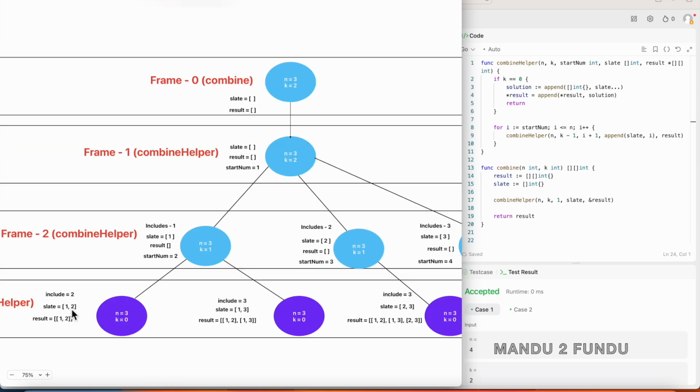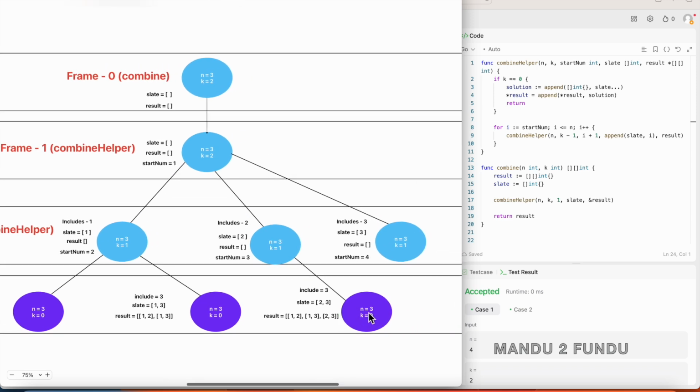After these two combinations are added to the result slice, the control comes back to this function. So the first iteration in this function is completed. In the second iteration, it includes the number 2. When this function makes a recursive call, it includes the number 3 into the slate and decrements the value of k. So k becomes 0. The moment it sees k equal to 0, it adds 2, 3 to the result slice.